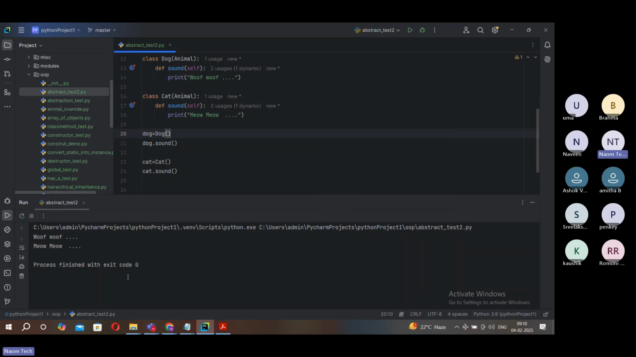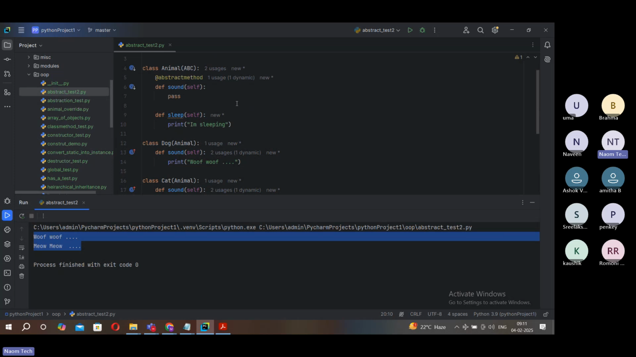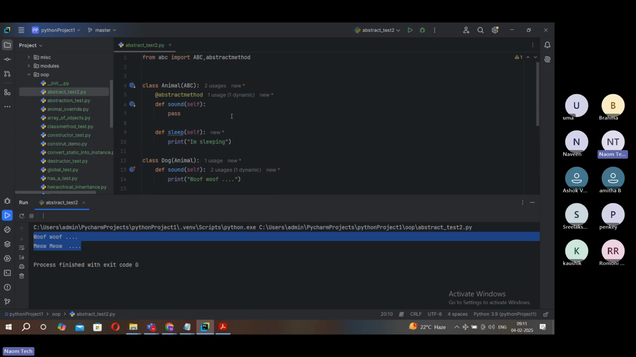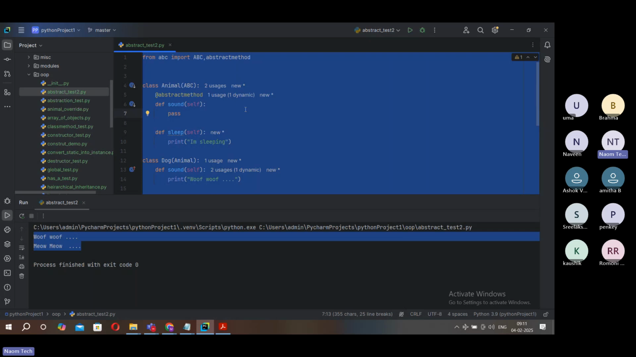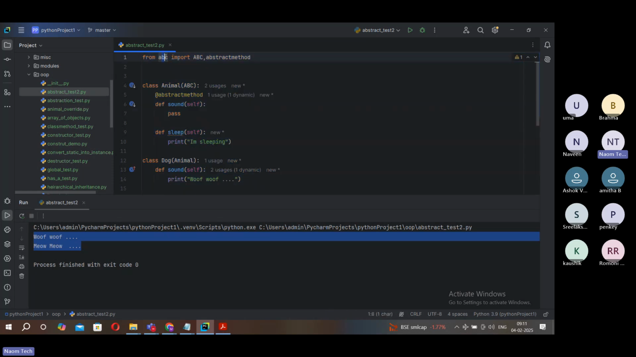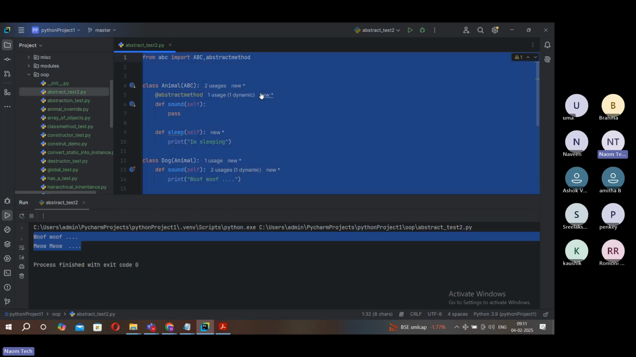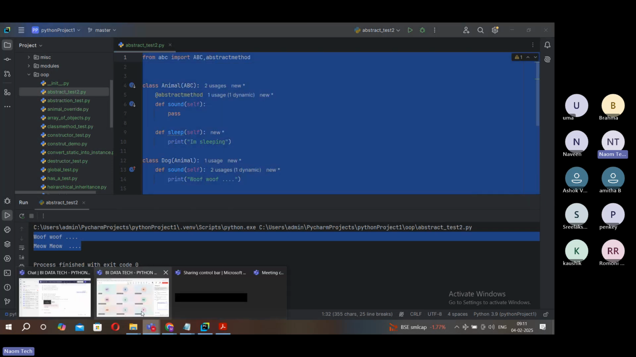So finally, this is how we implement this concept of abstract classes. Got it right, friends? So that is the simple idea about abstract method, abstract class. Okay. In overriding abstract methods, importance of ABC module, importance of ABC class and abstract method decorator. Okay. So I'm just sharing this with you, friends.